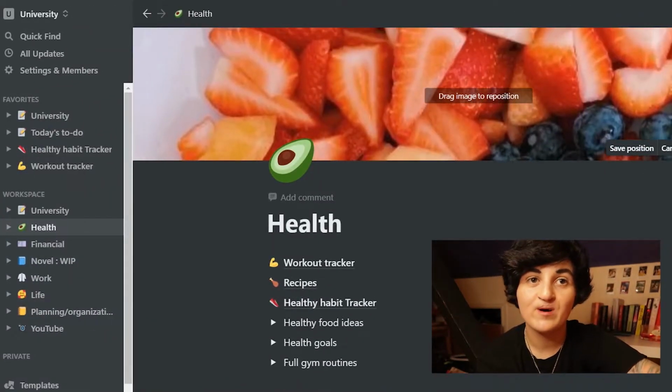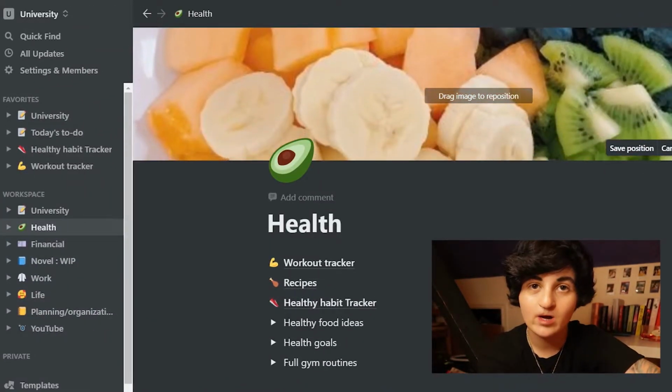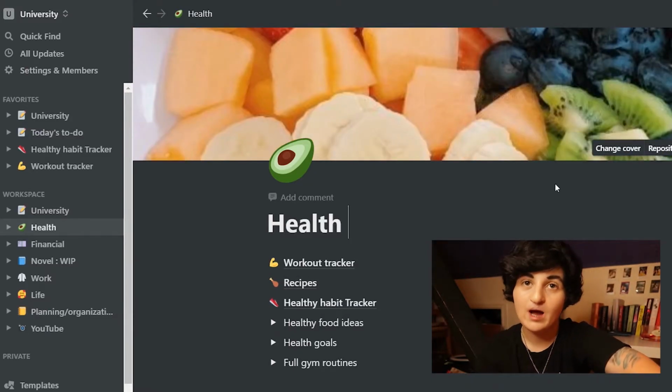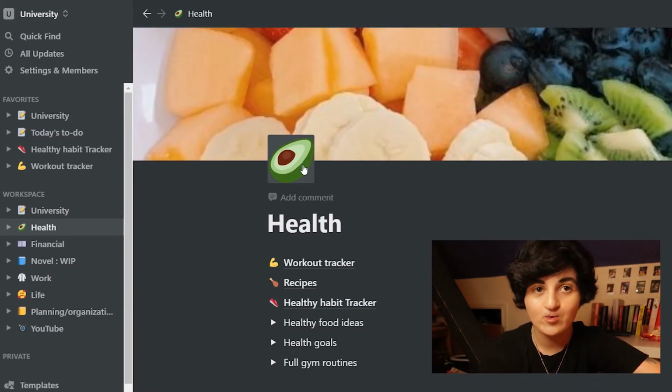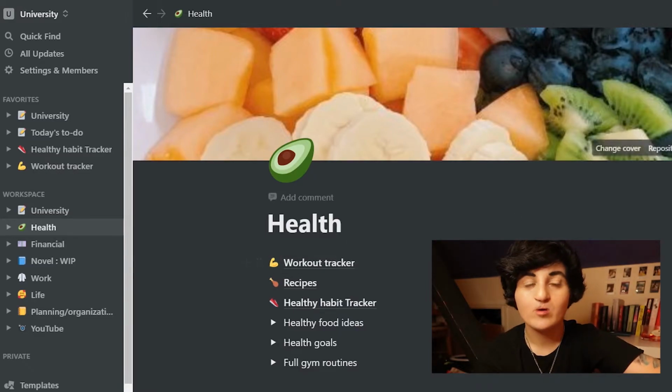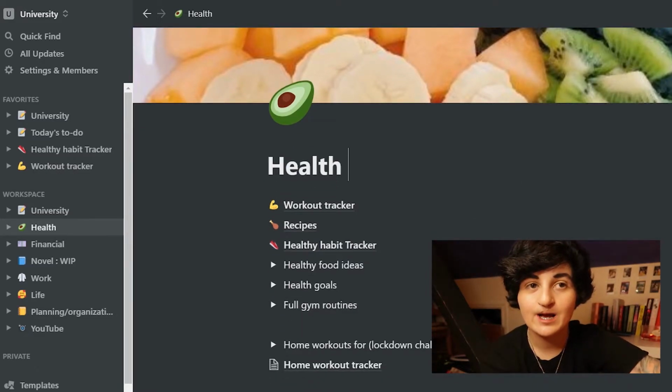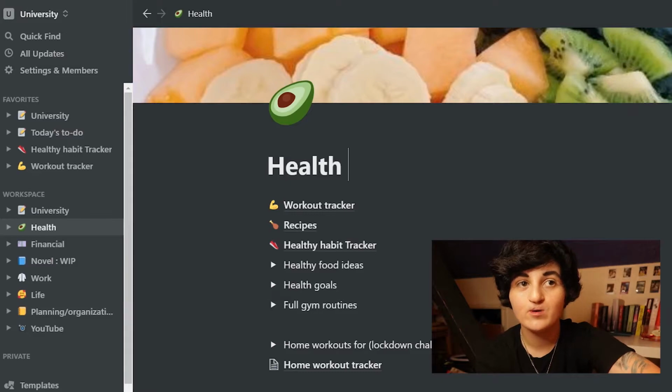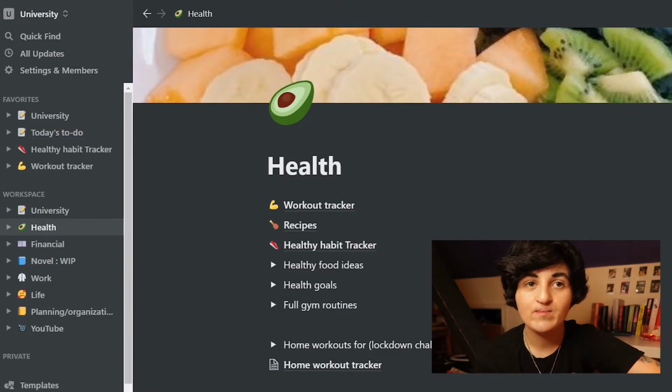The next thing that I've got is my health page, which has my workout tracker, some recipes, my habit tracker, some food ideas, health goals, and gym routines. I've gotten a lot more serious about workout plans and things like that over the past couple of months. So this is a great place to keep it all together.